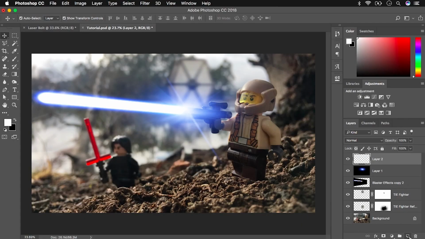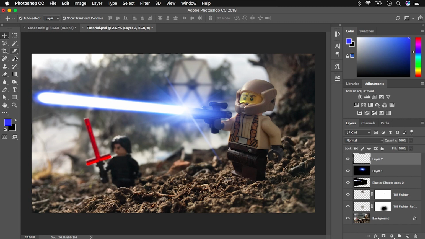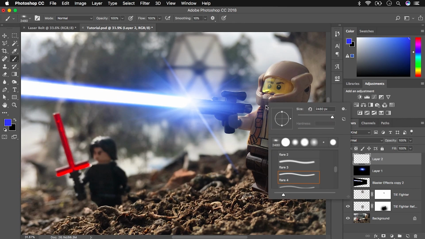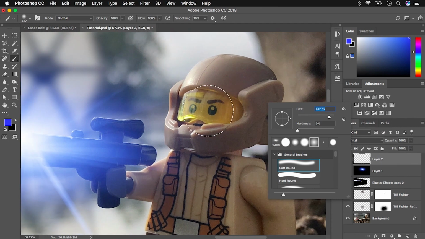So now what I'm going to do is create a new layer. I'm going to set the colour to one of the blues that we used here. Just drag that up there. And then I'm going to paint some light onto his face. So I'm going to just cut to after I've done that now because it's a bit boring to watch. And then I'll get on with the tutorial.